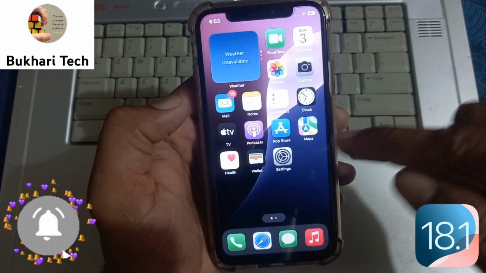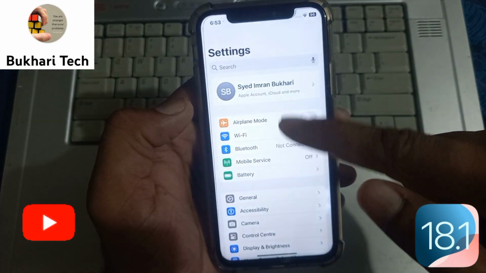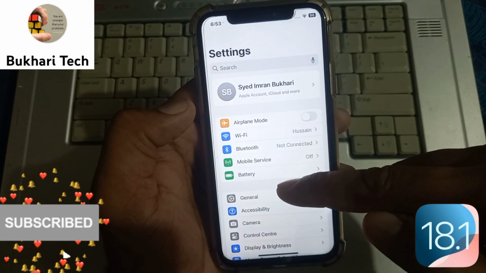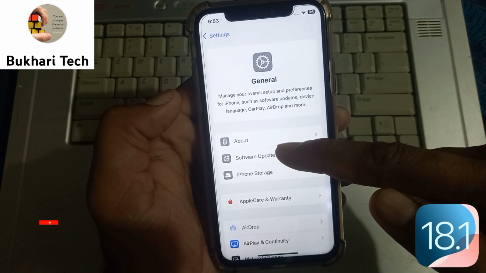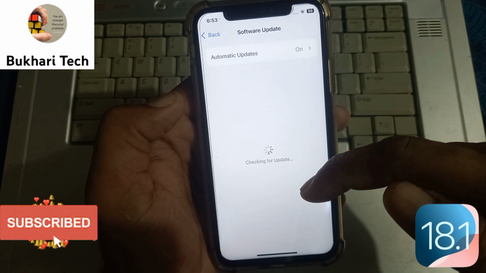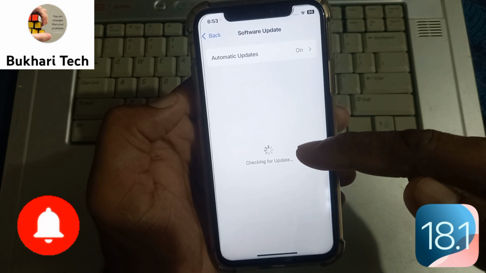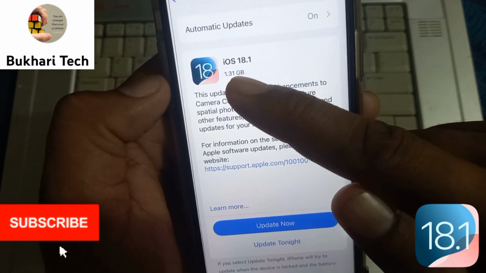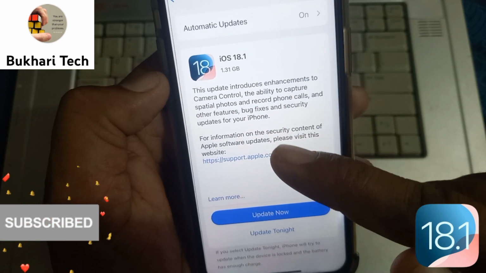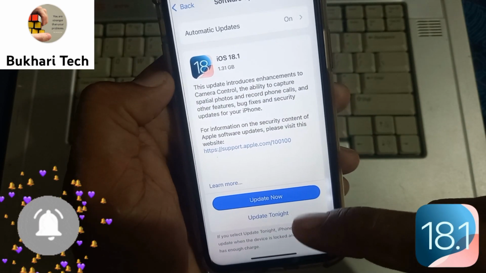So firstly, open your settings and tap on General, and tap on Software Update. Check for updates. Wait a few seconds. So you can see here iOS 18.1 is available, so we need to update.